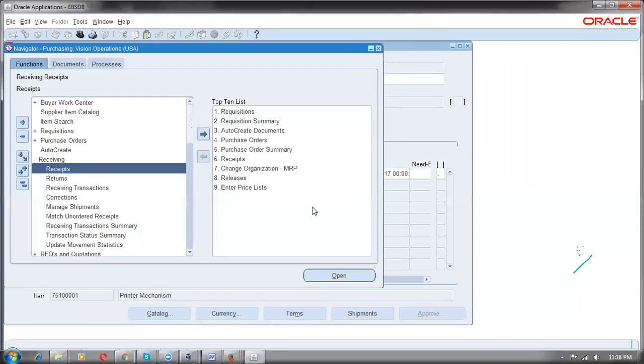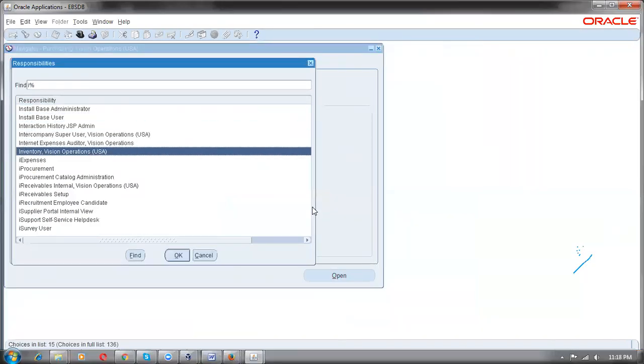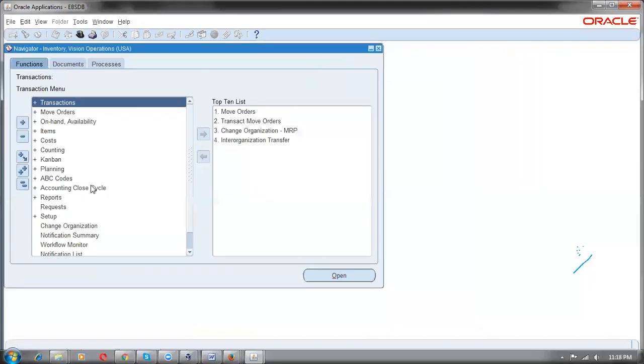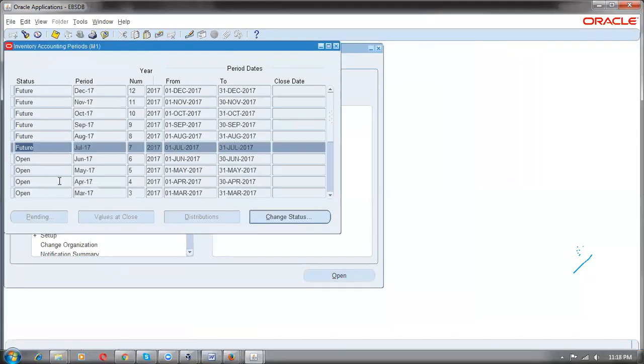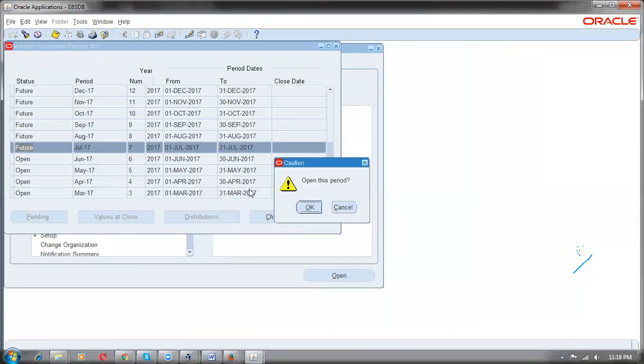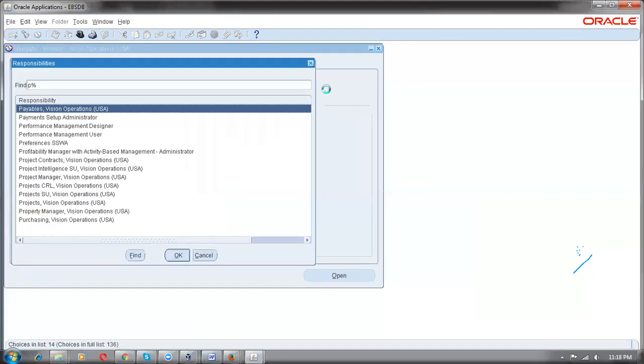So switch responsibility to inventory and then let me open up the periods. You go to the accounting close cycle and then inventory accounting periods for M1. And now let me open the July period now. July is future. Click on change status. So July is open now. Close it. And then switch responsibility to purchasing.